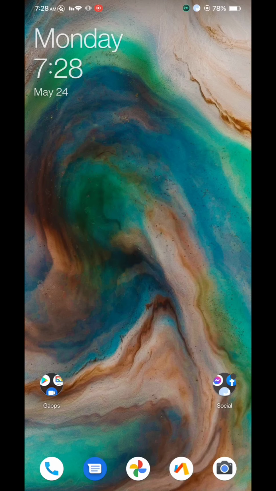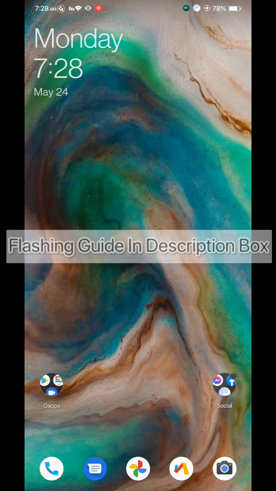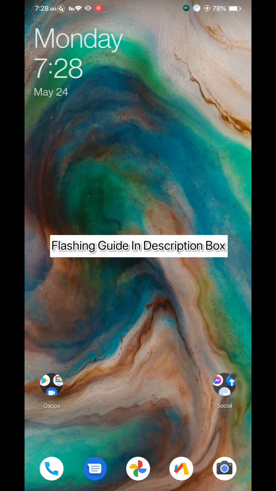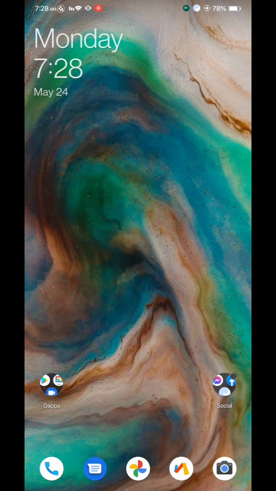So hope this video will help you in choosing this customization-rich ROM, and I would recommend you to use this ROM for once. So that's all. Take care and stay safe.